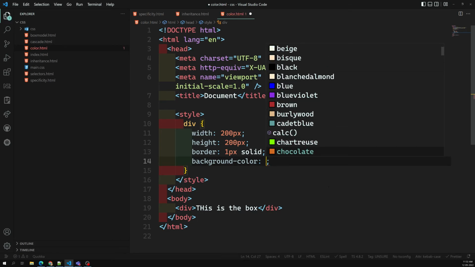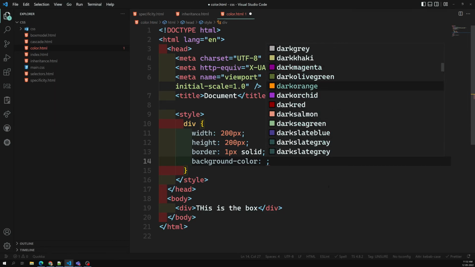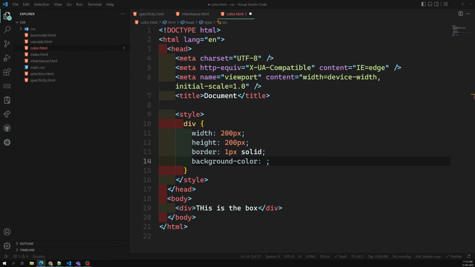Here you will be able to see the list of colors in your editor: dark khaki, dark red, dark salmon, dark green. I don't remember exactly, but you will have something like 150 or 200 named colors. So these are some of the things.